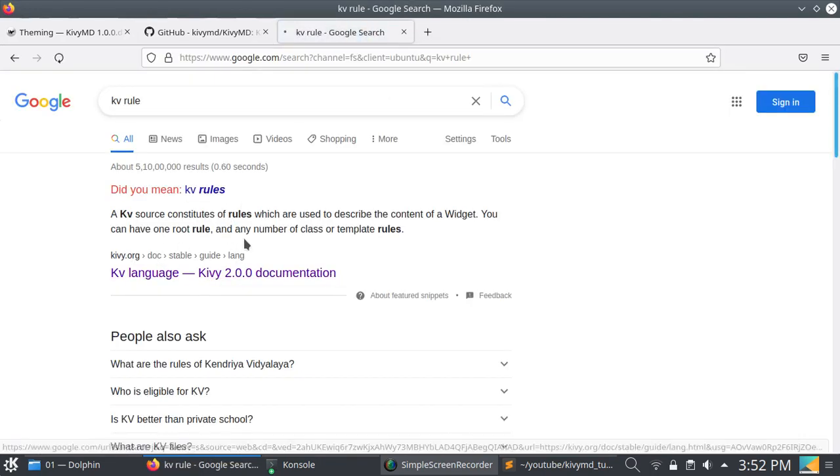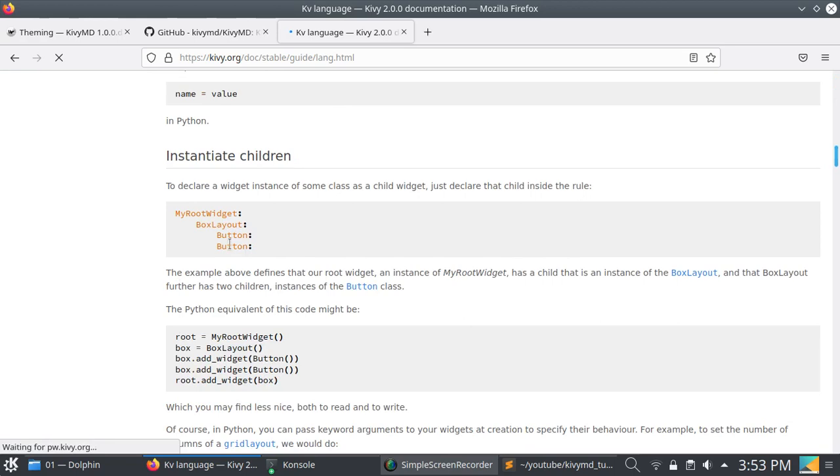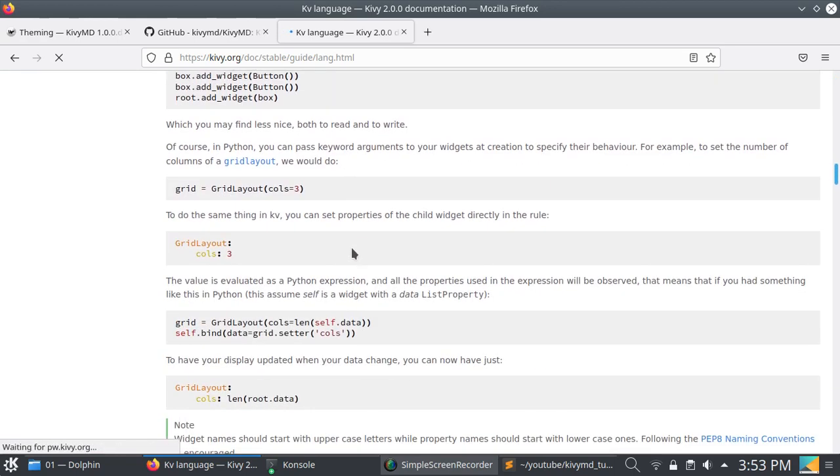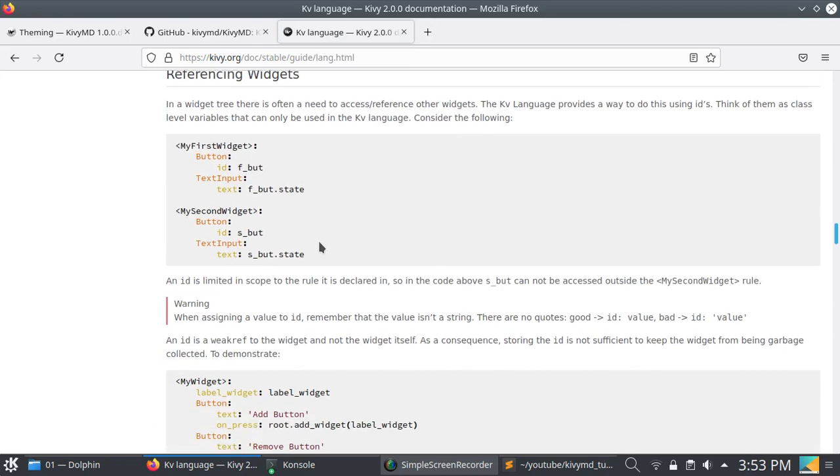So, Kivy language, you can see all these things written here. What is a Kivy rule? This is a guide to Kivy rules. You can see we can define all these things like this. It is very easy, anyone can handle these things.